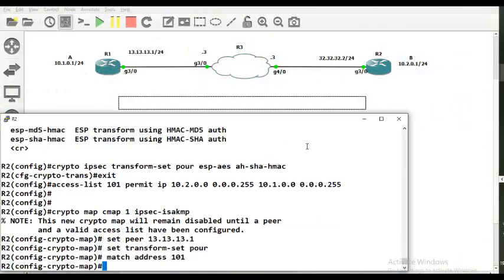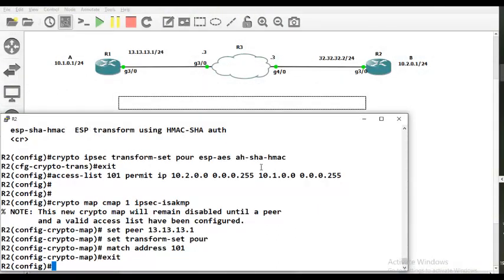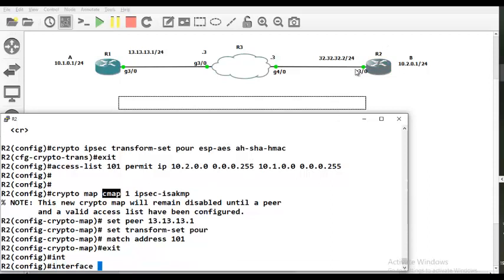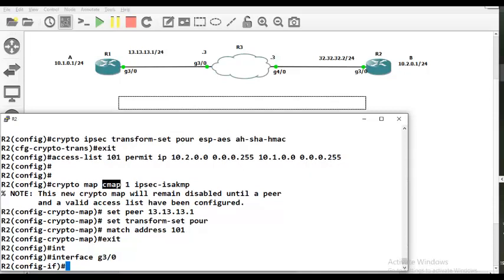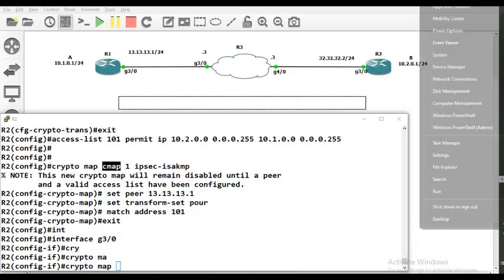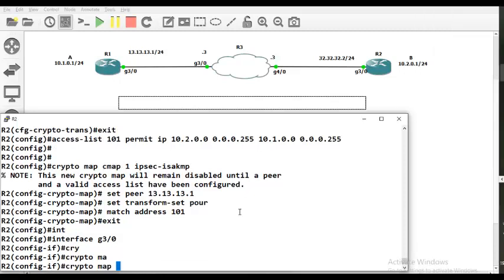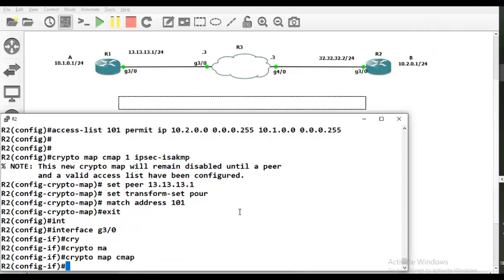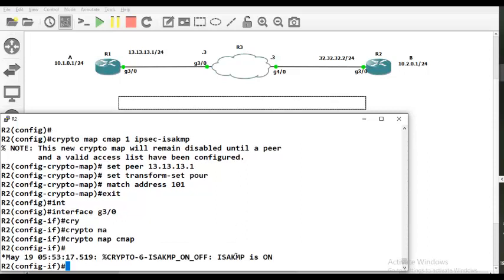Now I need to apply this to the interface. That's the reason why we created this crypto map. The crypto map name is CMap. If I call the CMap under the interface, then it is done. I go under interface G3/0. This is where the VPN starts. I say crypto map CMap. Enter. Boom. That's it. You will see ISAKMP is on. Phase 1 is on.